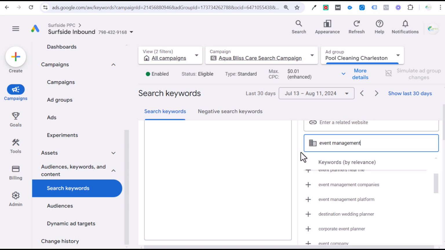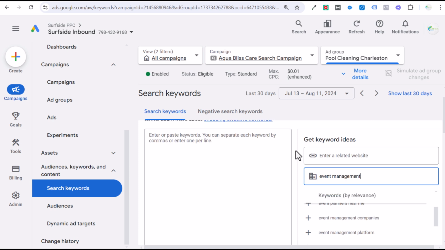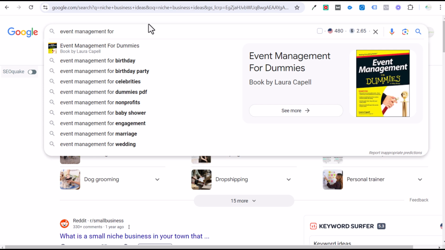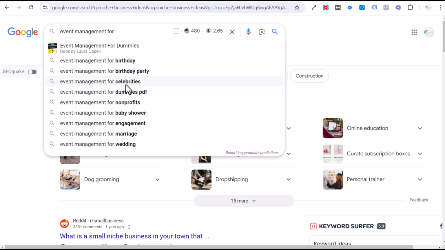So you may say, let me take an exact match keyword strategy and set up different ad groups for the different pages on my website based on the different types of events that I actually target. So if we come back over here to Google and we just look at event management for, and you see birthday, celebrities, nonprofits, baby shower, engagement, marriage, wedding. So basically through this, we can say, okay, we're going to do one that is going to be for wedding and marriage. We're going to be doing one that is going to be specific for engagement. We're going to be doing one for baby shower. We're going to be doing one for nonprofits. We're going to be doing one for celebrities, and we'll be doing one for birthdays. So we can start with all of those.